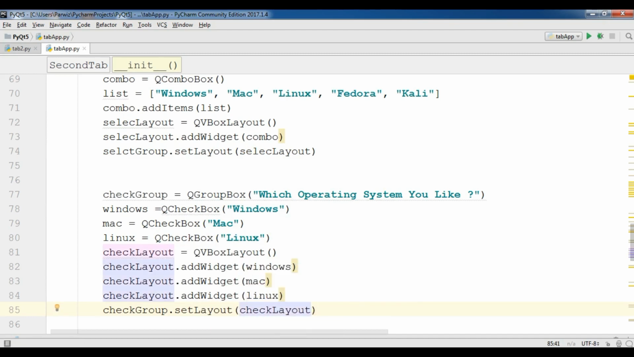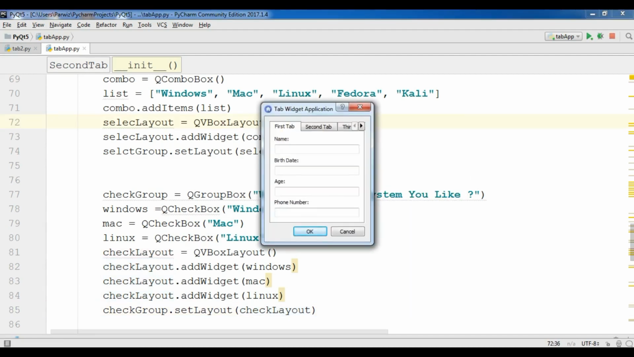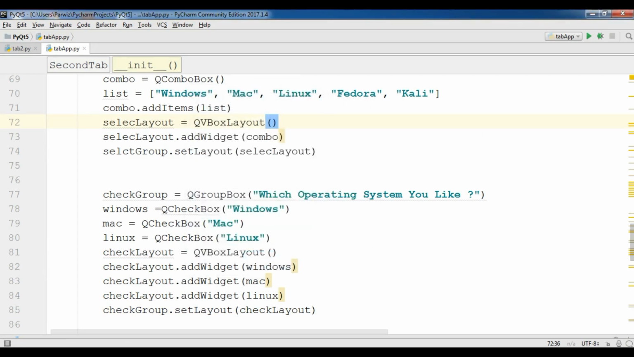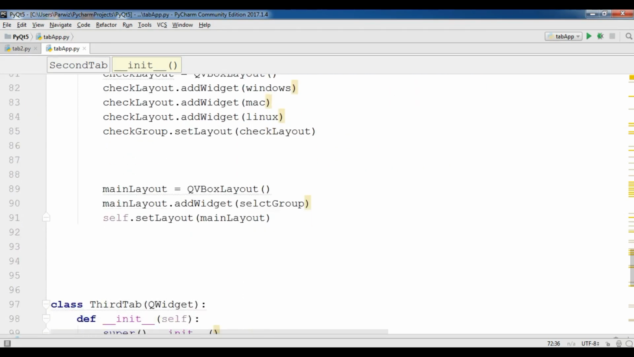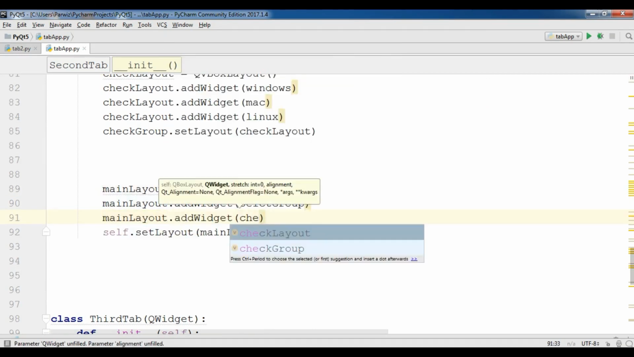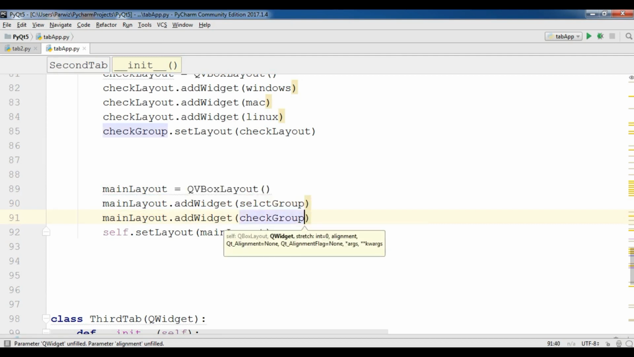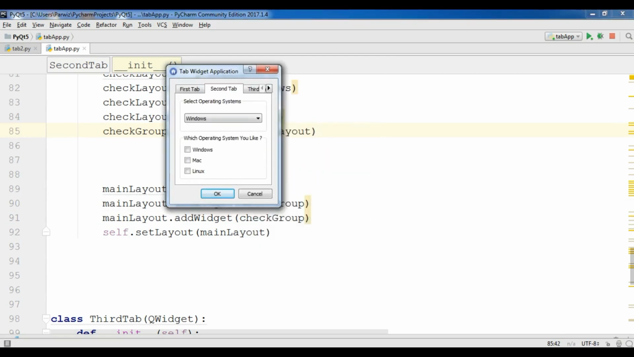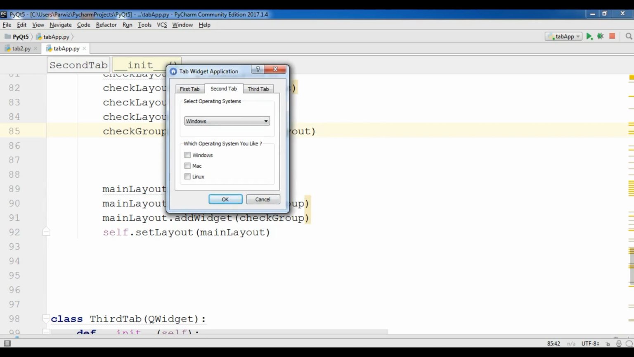Now let me check this, and our second tab widget also completed. Yeah, but I can't see this. Oh, also I need to add this to my main layout. Main layout dot add widget check group. Well, now let me just check this. Okay, now you can see that I have a second layout with 2 group boxes.